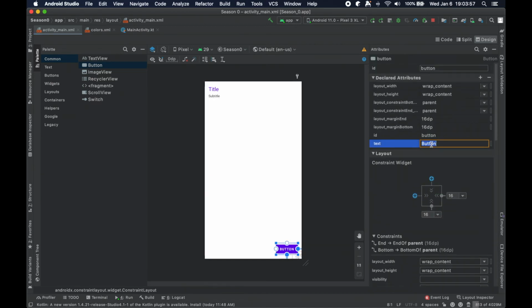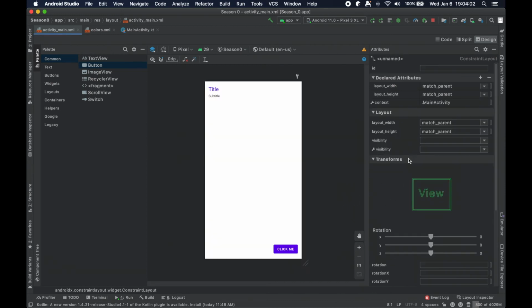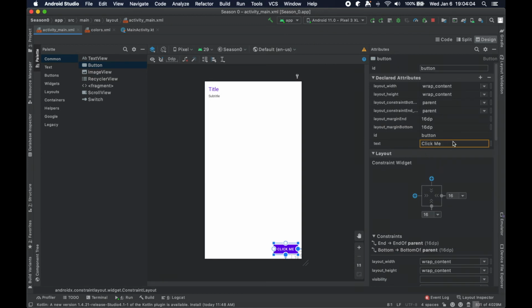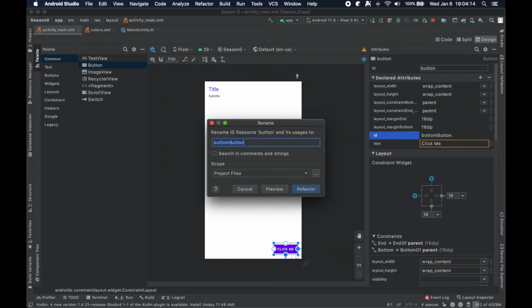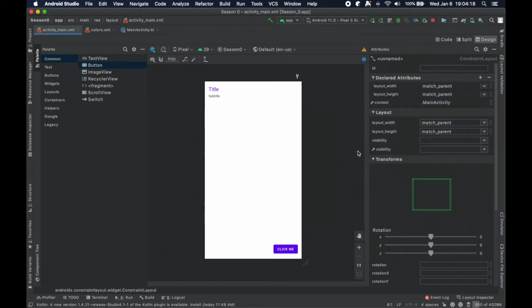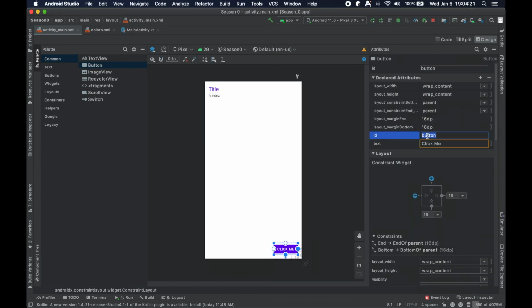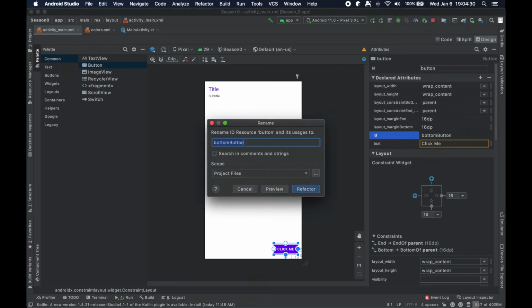I believe my text said "click me" on it. Oh, and I guess you got to click off or hit enter to actually change it. It gives it an ID here, which is kind of nice. So let's just call that bottom button. Okay, it's trying to refactor, but nothing's referencing that, so that's interesting. So we'll continue with bottom button.